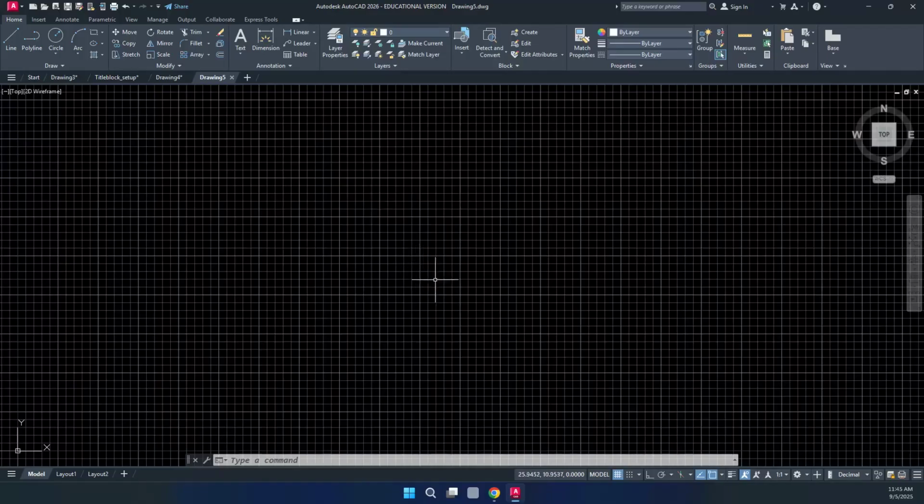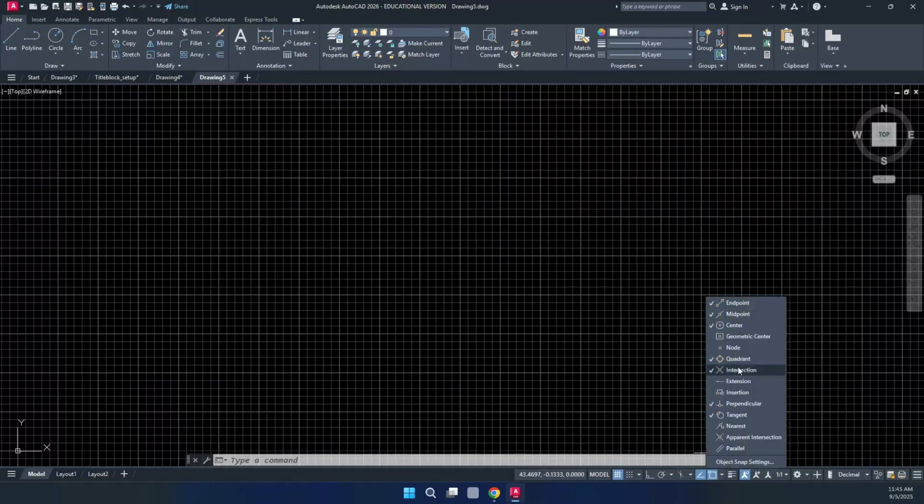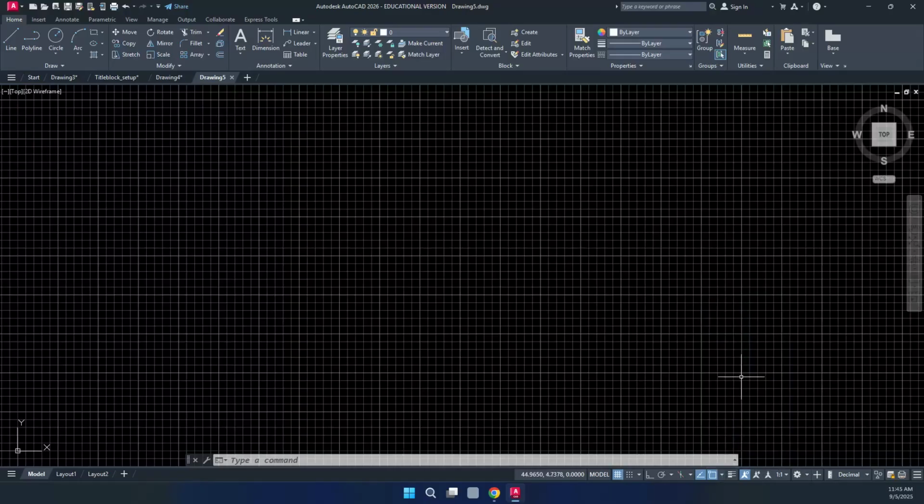Now, I'm going to go down here to the OSNAPs. This is the OSNAP button. It's F3. But I want to click on this little drop-down arrow and make sure that we have these OSNAPs turned on. These are the running OSNAPs. So we want to make sure endpoint, midpoint, and center are checked. We want to make sure that quadrant and intersection are checked, and also perpendicular and tangent. Once those are all checked, we're going to go back down and click on that little drop-down to close that window.